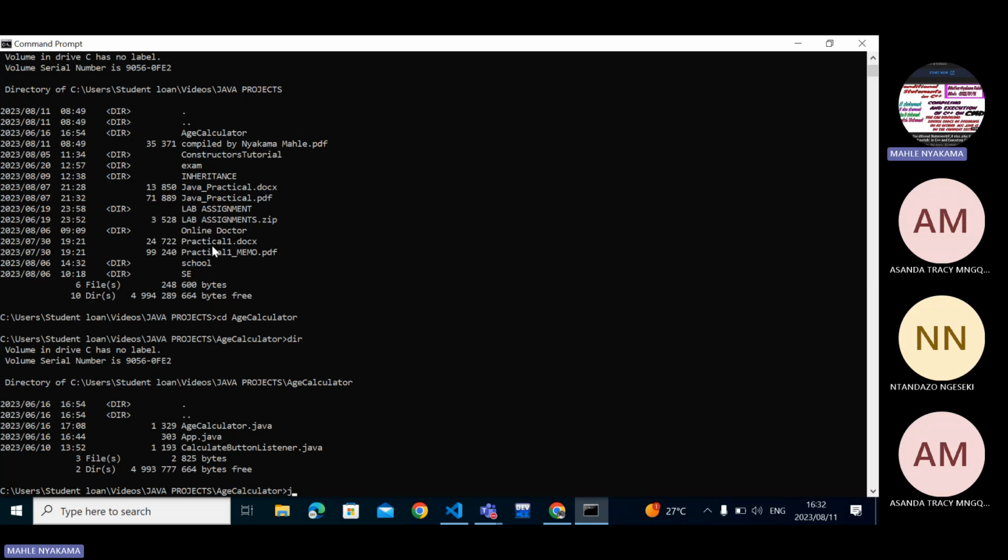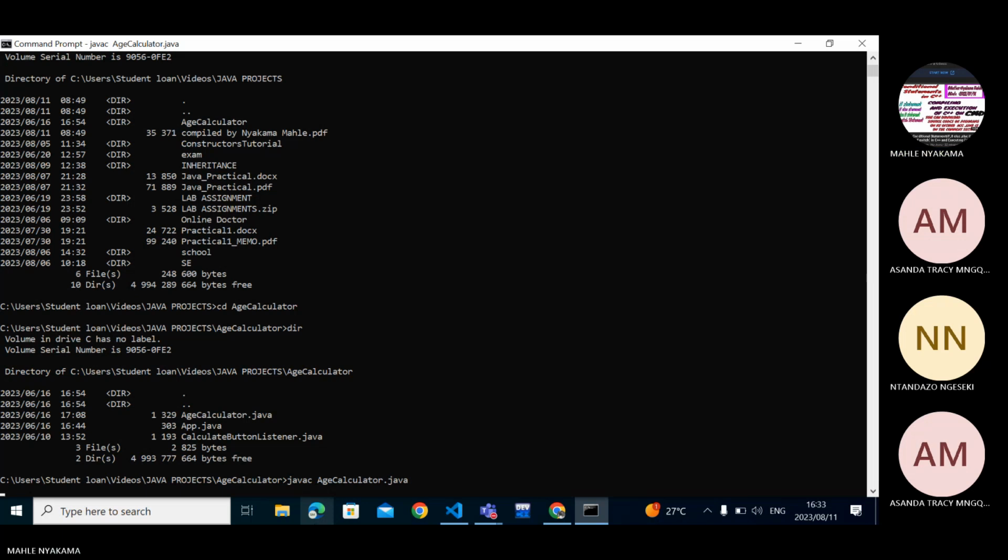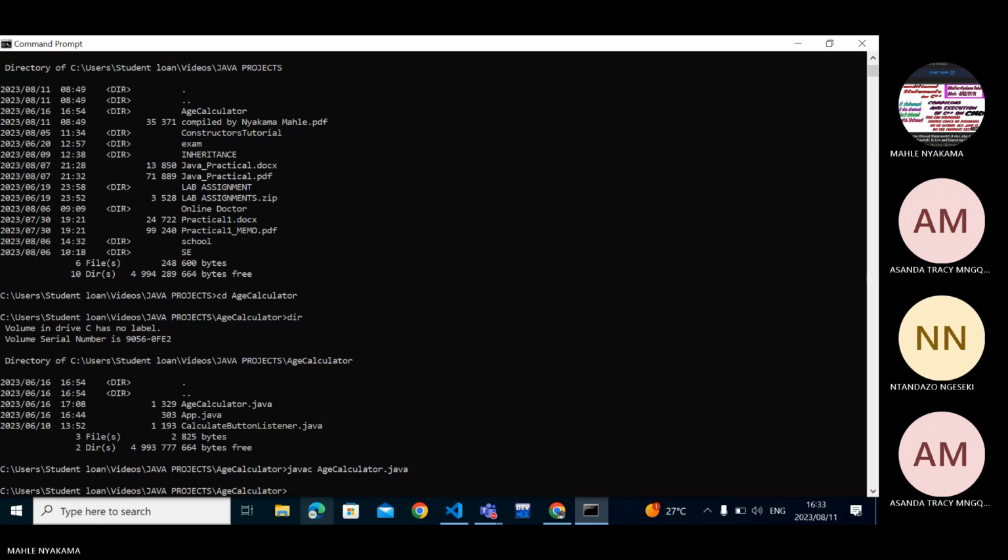Now I'm trying to compile this file, which is AgeCalculator.java. So I say javac AgeCalculator.java. Yes, I'm compiling that file. Then press enter, then I wait for it. If no errors showed, that means the file compiled successfully. Now I'm going to compile the other file, which is App.java: javac App.java. So I'm using a command line interface now.